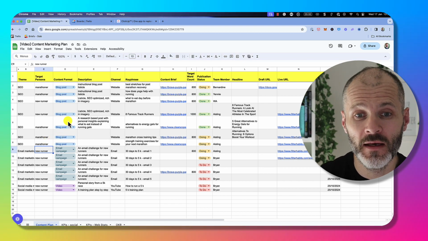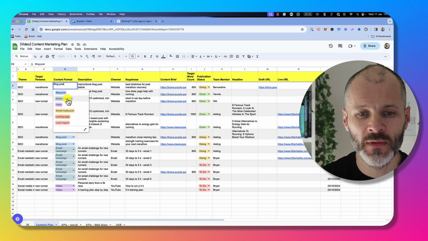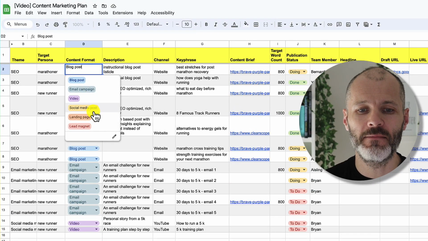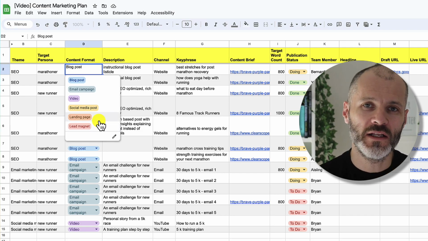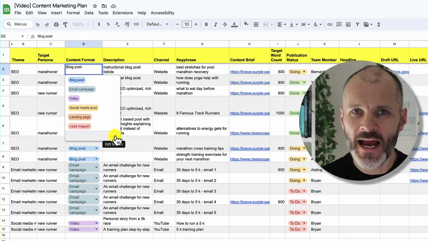In column D, I have created a drop down for the content format. So I can pick from blog post, email campaign, video, social media post, landing page, or lead magnet. Now clearly you will need to change this depending on what types of content works for you, your business, and your customers. And again, this is why I love Sheets.